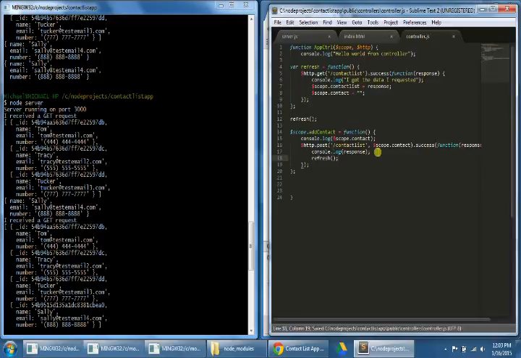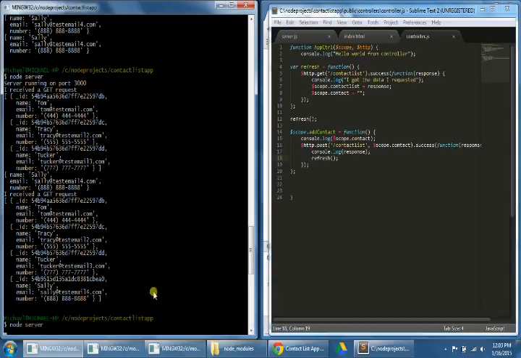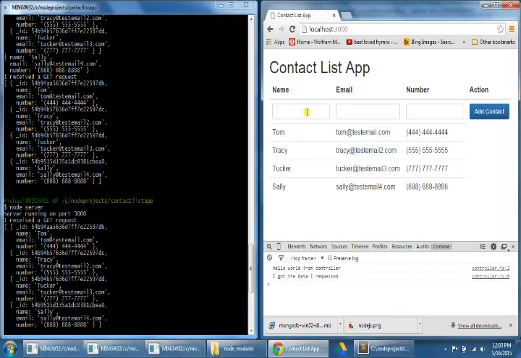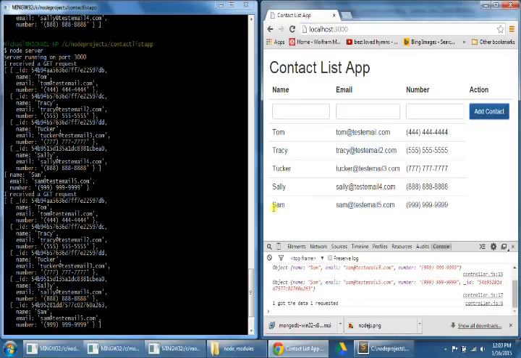So now let's test our code by restarting our server, refreshing our browser, and entering some new data. Node server. Let's refresh the page. This time we'll name our new contact Sam. He'll be Sam at testemail5.com. His number will be 999-999-9999. Let's click the Add button to test it. And now we see Sam immediately show up in our table without having to refresh the page.